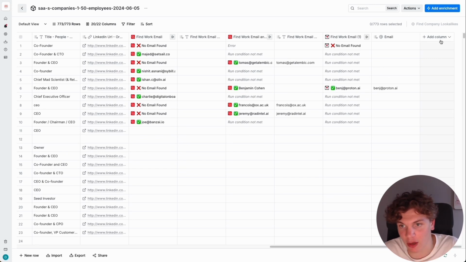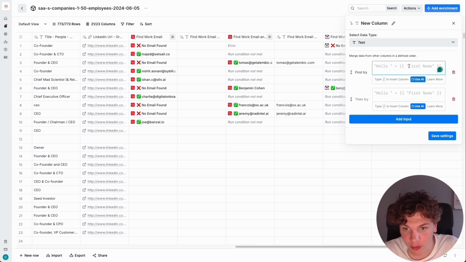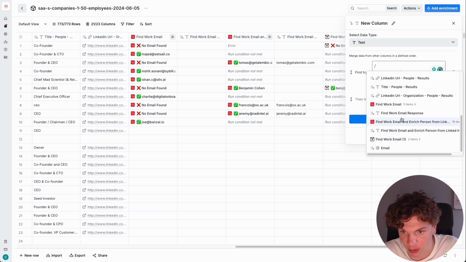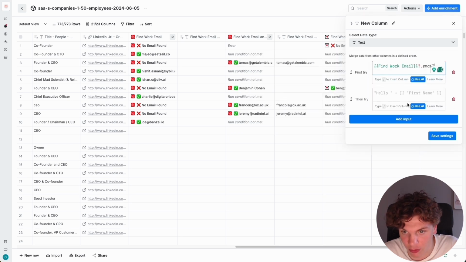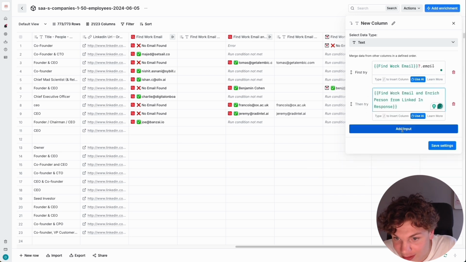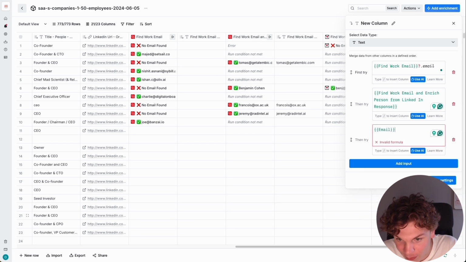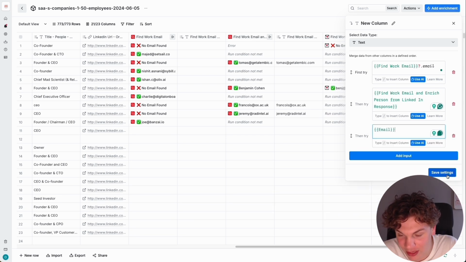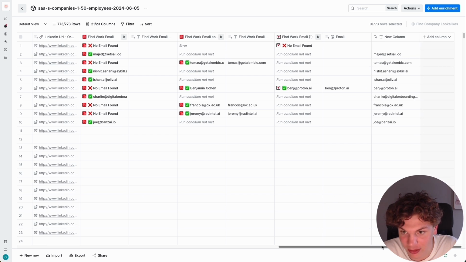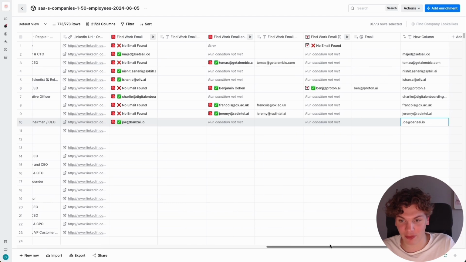All right. And now we're going to create yet another column, and this time we're going to merge column. So the first attempt is going to be find work email, this one right here. The second attempt is going to be, if it didn't find there, it's going to add the email from here, this one. If it didn't find the email from that one, it's going to add it from there. And now we save settings, and what this will do is basically this. So we'll add all of the email addresses here. So this is sort of the master column.